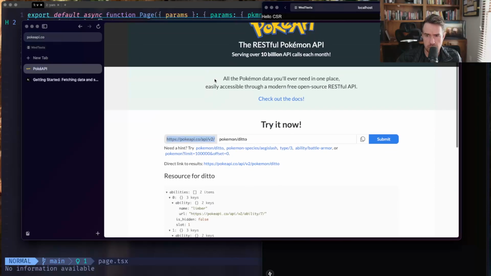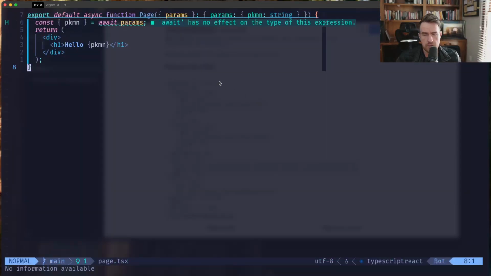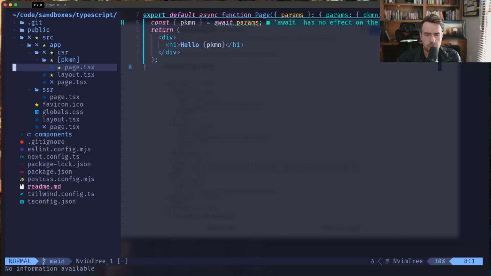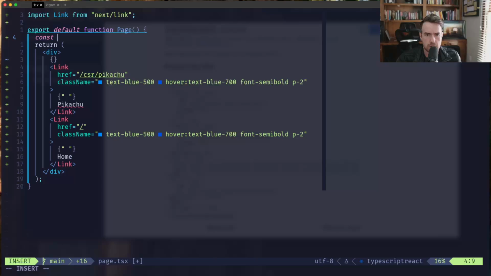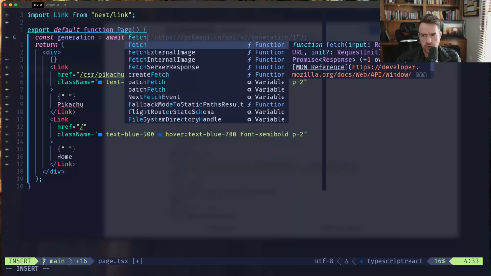V2, but I wanted to. I think I can do page Pokemon CSR page home. Okay, hello CSR, that can come out. We can have a const Pokemon, or maybe const generation, generation equals await fetch from.